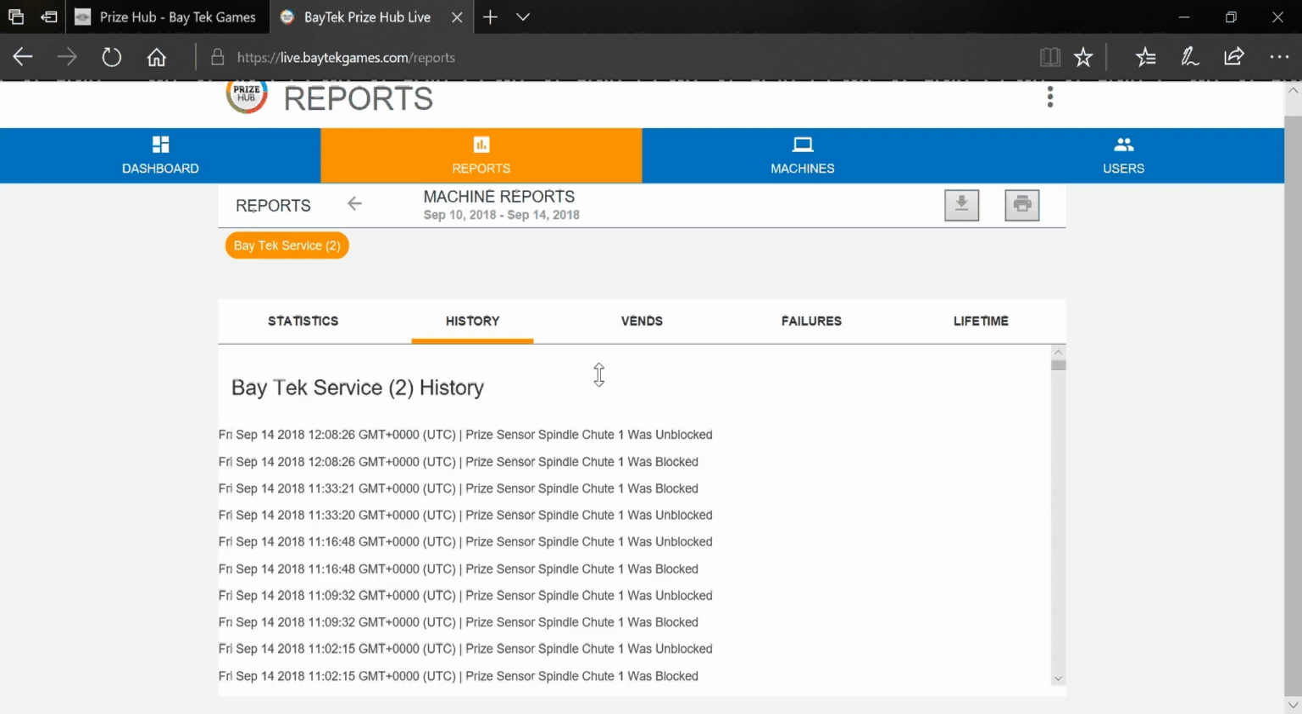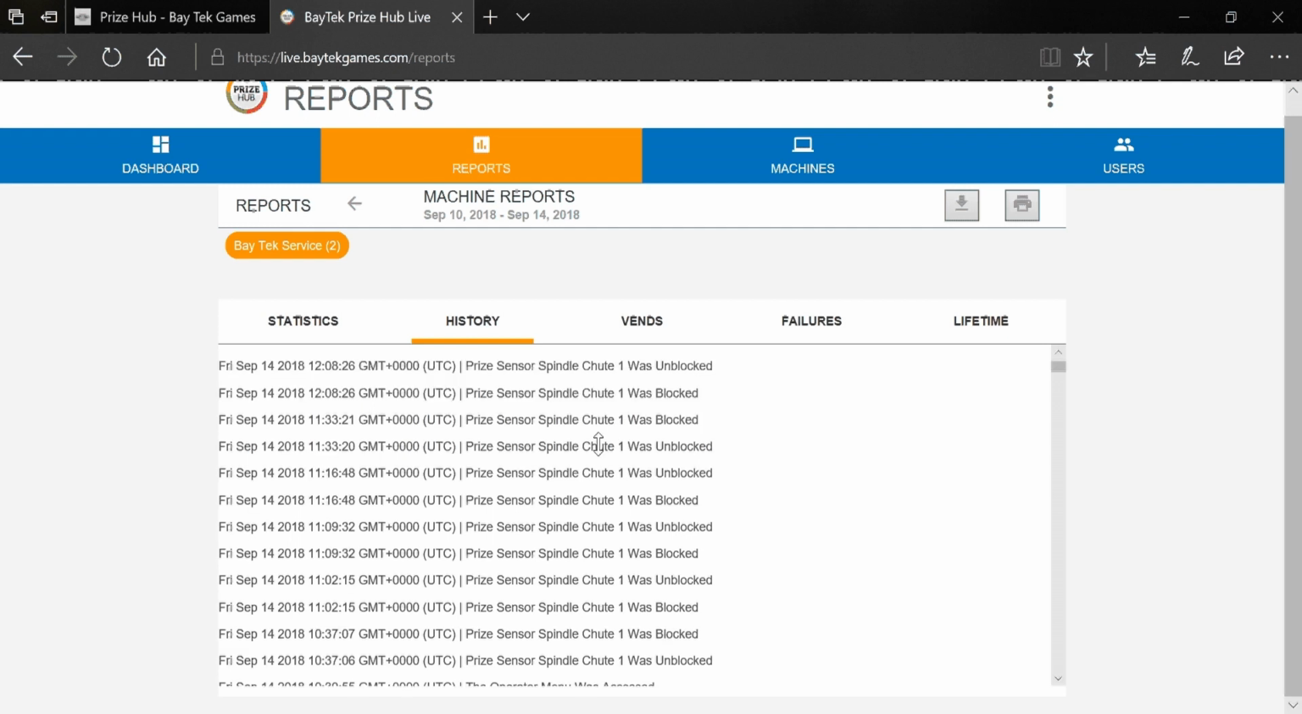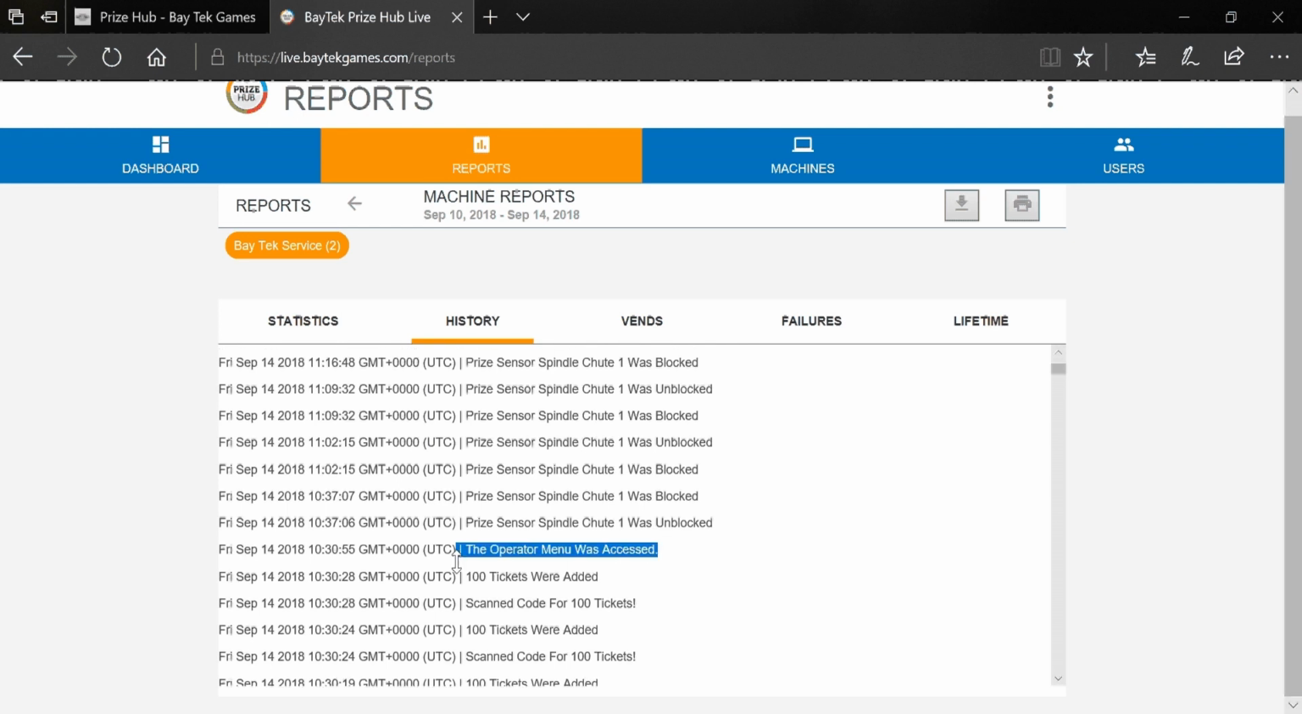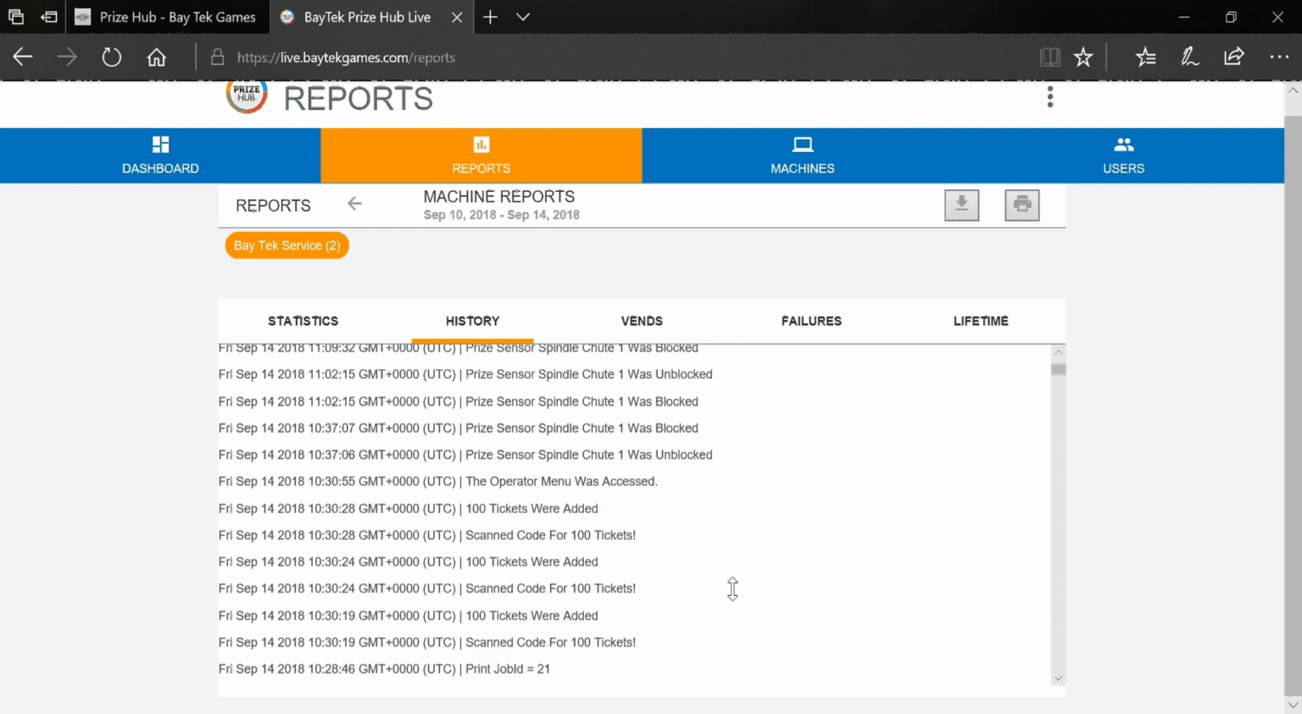Under history, you can see the detailed log of all activity on the prize hub. This includes all sensor activity, anytime that the operator menu has been accessed, anytime a customer scans tickets or adds tickets to the unit, as well as when prizes are dispensed. So if there's ever a question where you need to determine remotely if a prize hub is behaving properly, or if there's a customer complaint about a prize not being vended, you can log in remotely and validate whether or not the prize hub is functioning correctly.